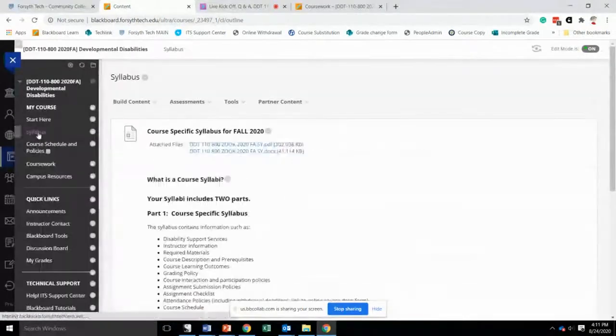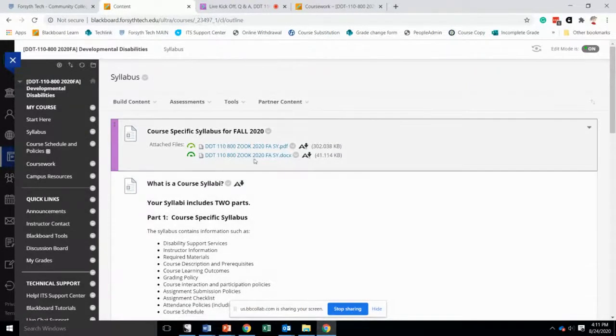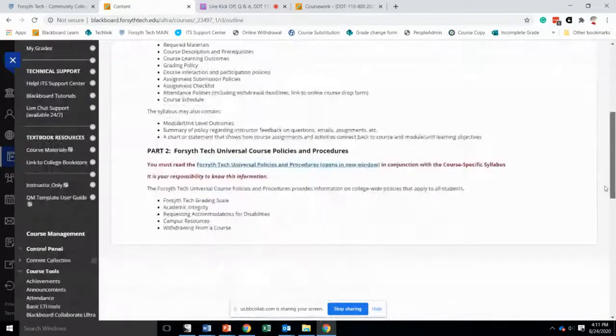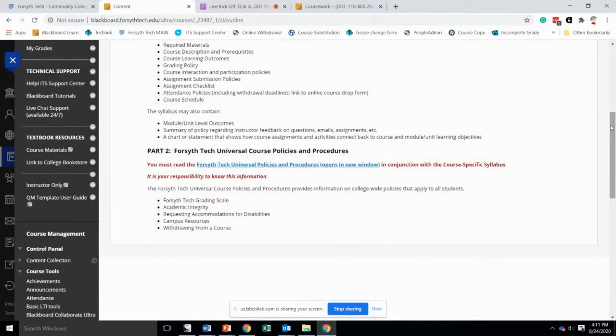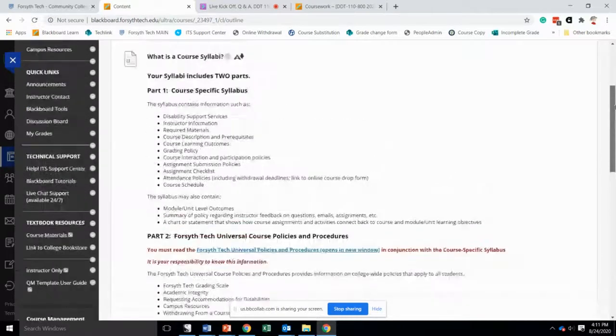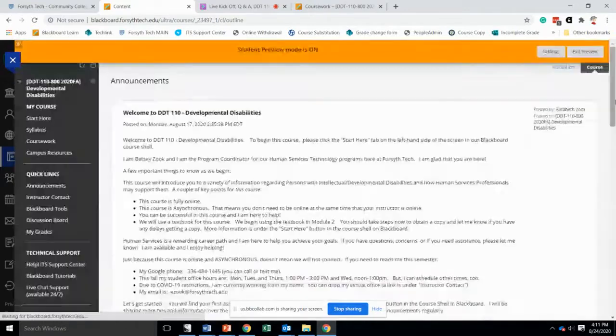The second button as we go down is where our syllabus is. So there's a copy for you of what we reviewed here a moment earlier. And then as you scroll down, there's also the universal policies for the college, the policies that are the same for every class you're taking. I'm going to put this in a student view.